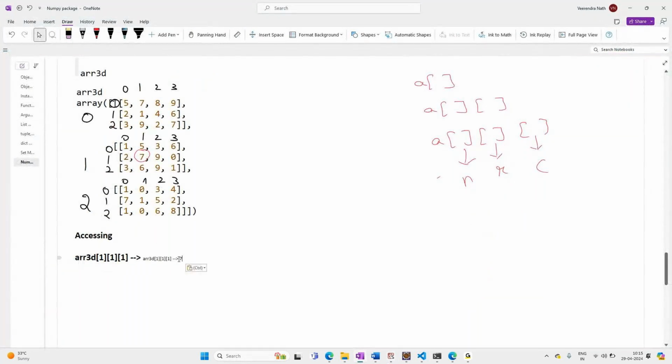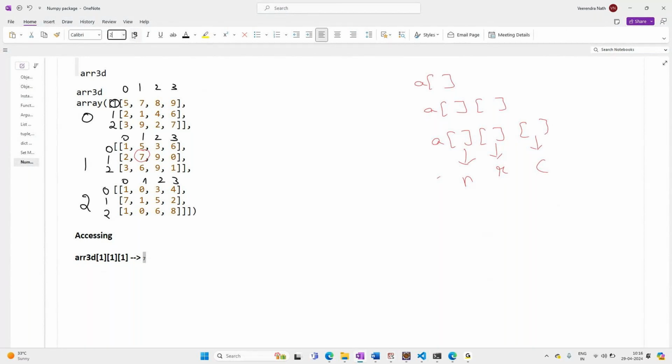Okay. So 7 is the element, right? So 7 is going to be the element. Understood? Yes or no? So array 3D 111. What is 111? It's going to be 7. Why sir 7? Because first array, first row, first column. Okay. So you have to work it out this way.